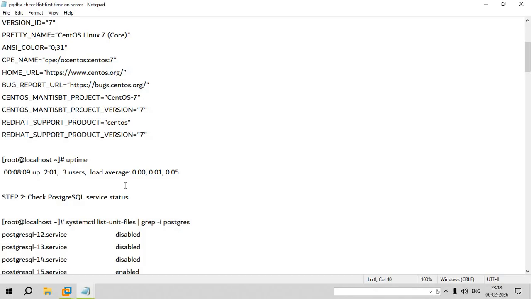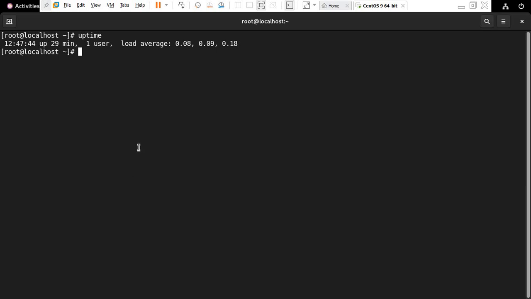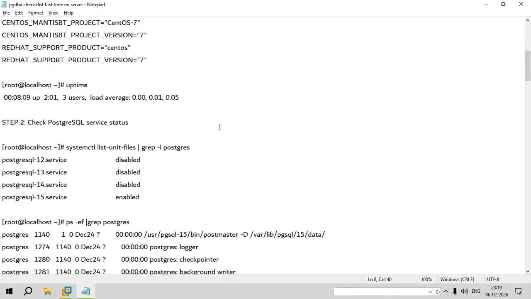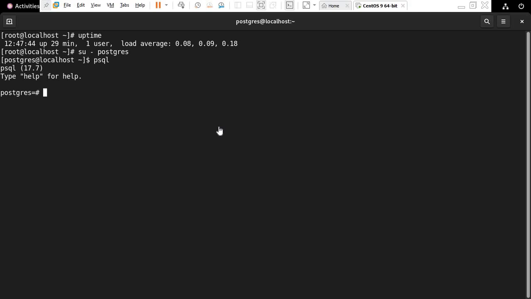Then if I want to connect to my Postgres, I just type su postgres. Okay, then I will connect as the postgres user. I just type psql. Okay, then I connect to my Postgres database, my Postgres instance.